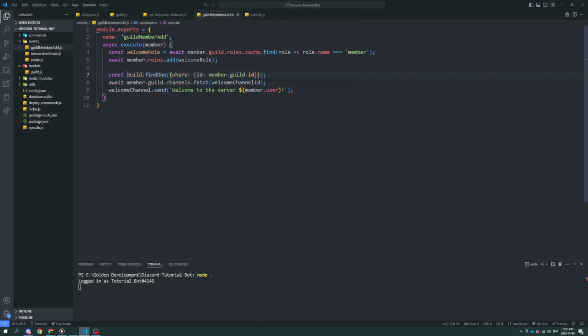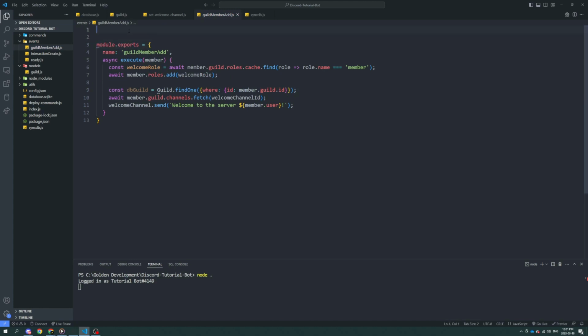We're gonna say const guild, or let's say db guild. You can name it whatever you want, equals guild.find1. Const guild equals require dot dot slash models slash guild. So now we have the guild here, and we're gonna say db guild equals guild.find1 where, and then we're gonna be able to say db guild dot.